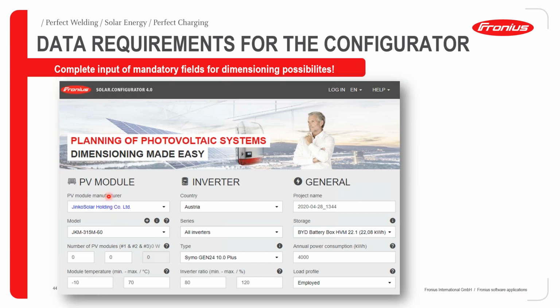For the PV module, here is where you enter all the particulars of the PV you intend using. So in this example, we have a Jinko Solar, and then the specific data or specification of the particular module that you're using, which is a JKM315M60. And then on the inverter side, you get to choose the country of installation, the series of the inverter, and then the specific type of the inverter you're using. You also get to input the inverter ratio. And then, of course, in this pane, you can select a preferable project name.